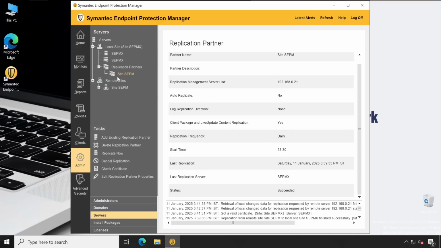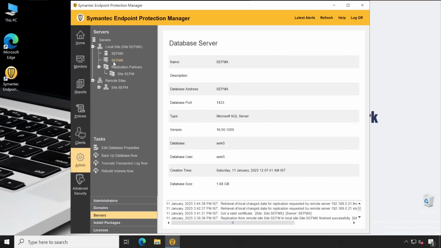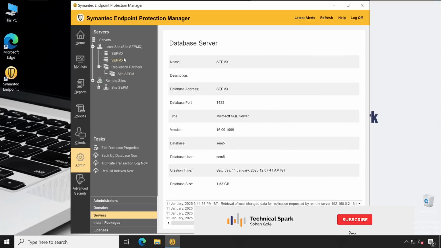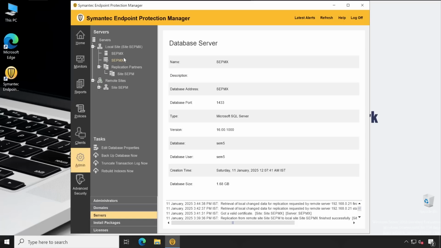Now guys, I'll go ahead and delete both replication partners from each other and discontinue, or you can say decommission, my secondary server, which is SEPM X, because we don't need it anymore. But anyways, I hope that all your doubts and queries have been cleared about how to deregister or re-register this SEPM server with each other.